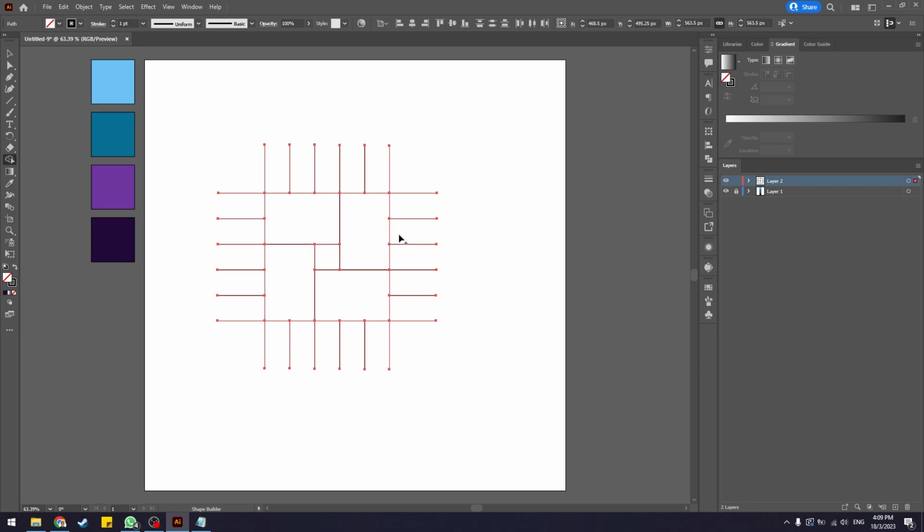And once you're done, let's go back to the selection tool by pressing V on your keyboard. Okay, pressing V on your keyboard will go back to the selection tool.